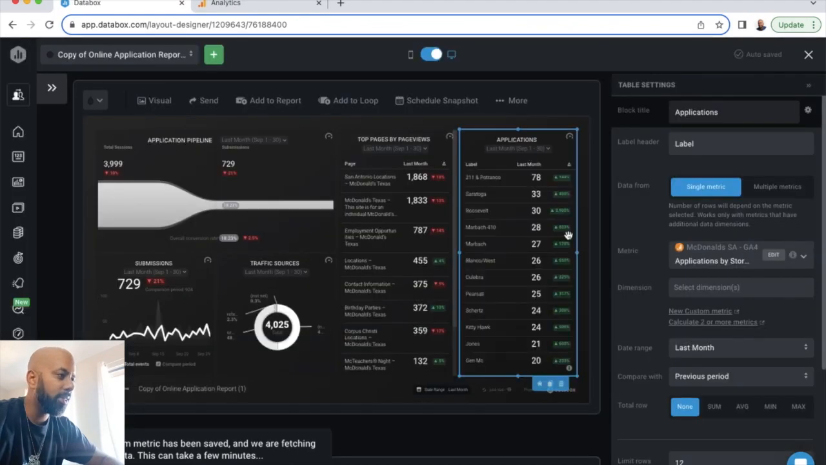All right, now that this is saved, here we go. We've got our updated information, and we're getting the same kind of display as we did from Universal Analytics, but this is coming through Google Analytics 4. You can see it's a little bit different setup, but we got to the same result.